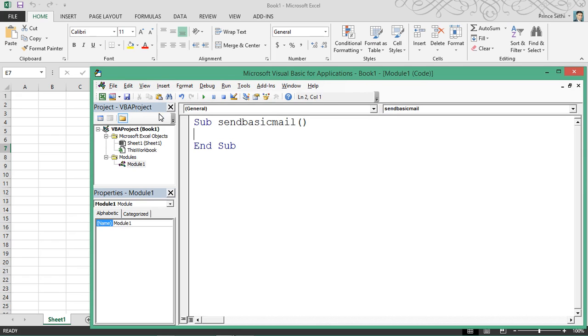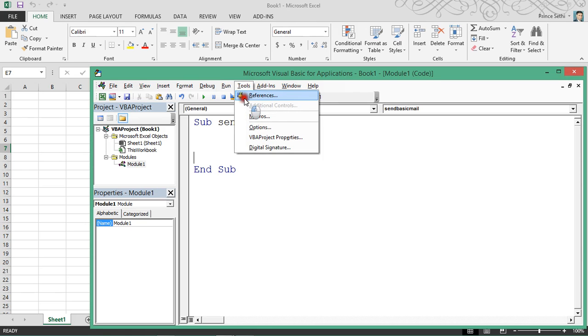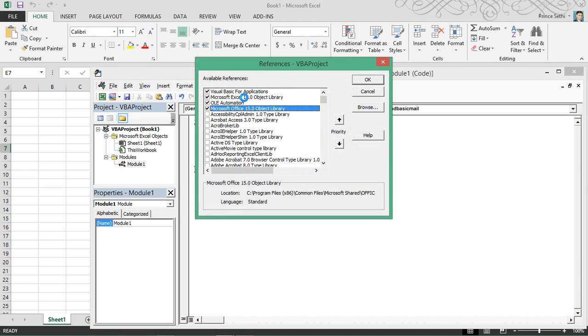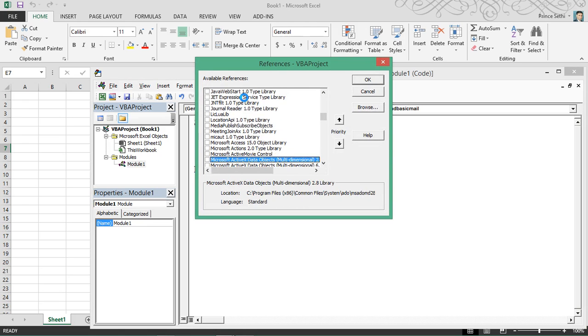Before sending this email we need to declare a few variables, and we need to understand what the reference library is over here. In my last video, if you have seen, where we connected with PowerPoint, basically the same concept comes over here. So I'm just connecting with the library. Go to Tools, References. So as of now I'm adding the Microsoft Outlook object library.